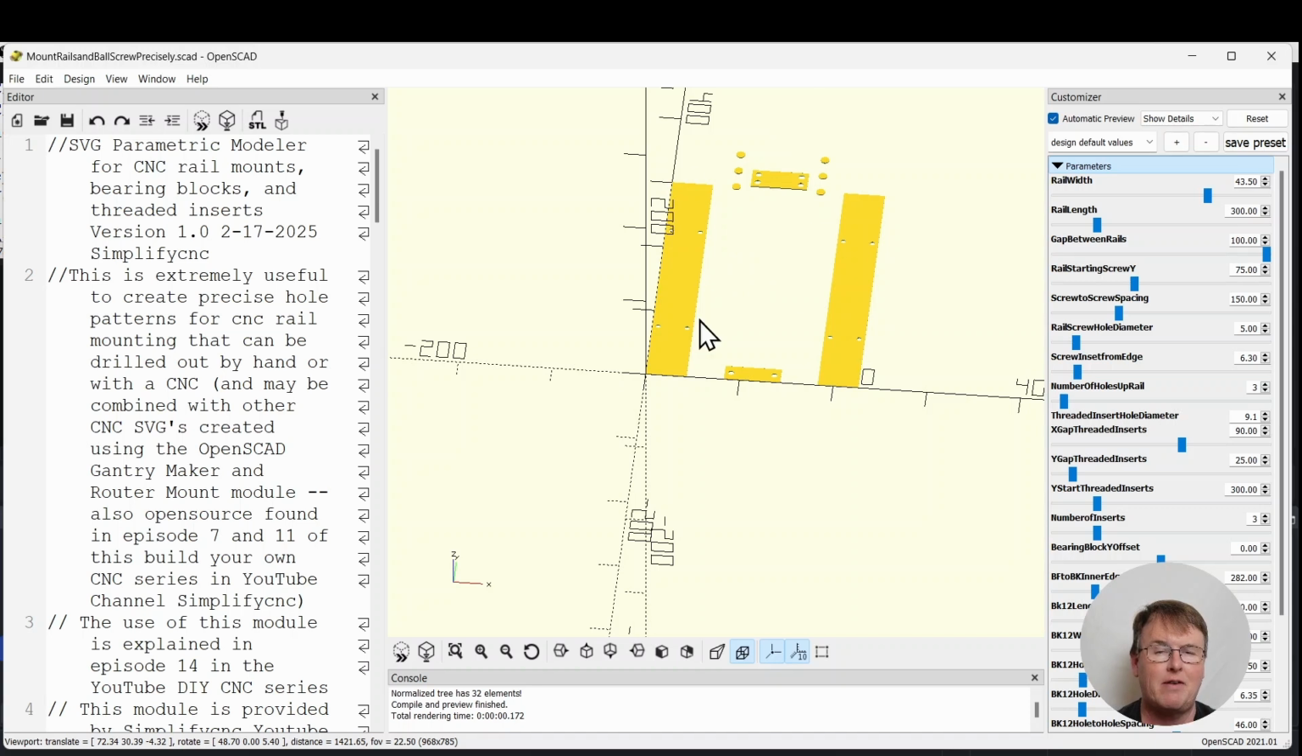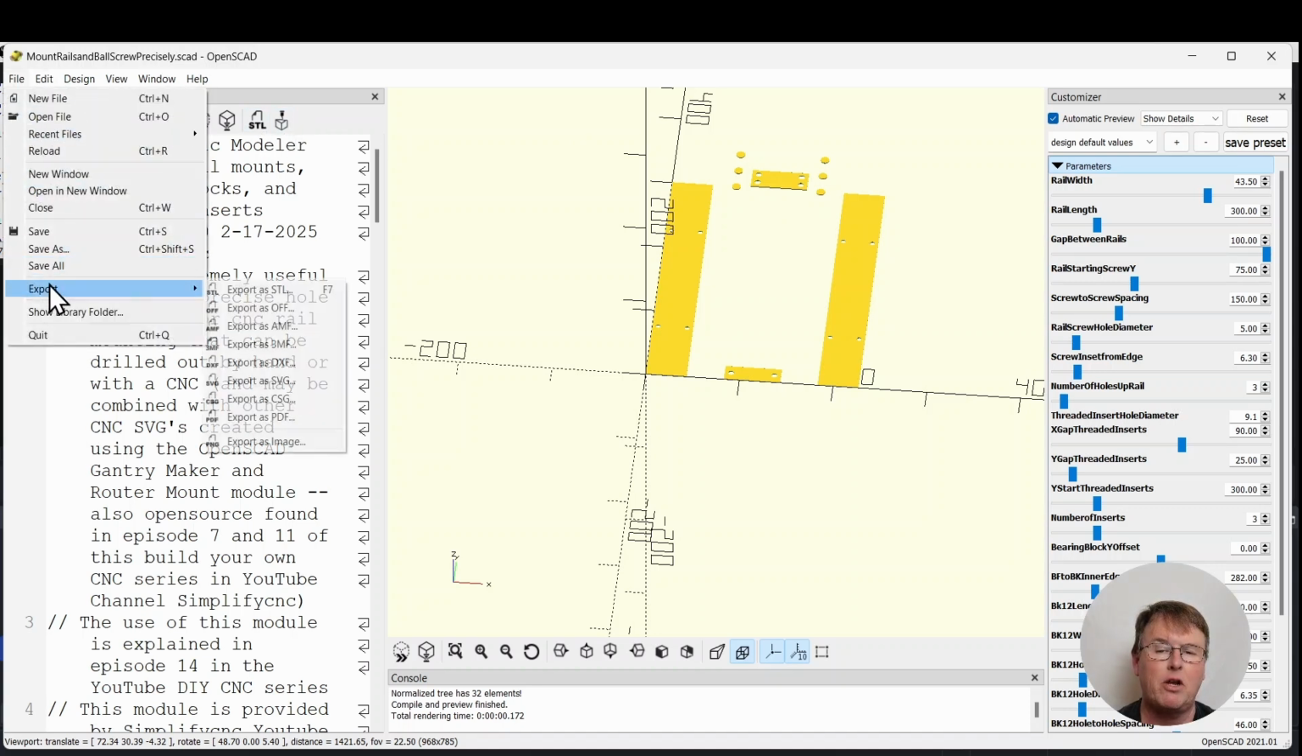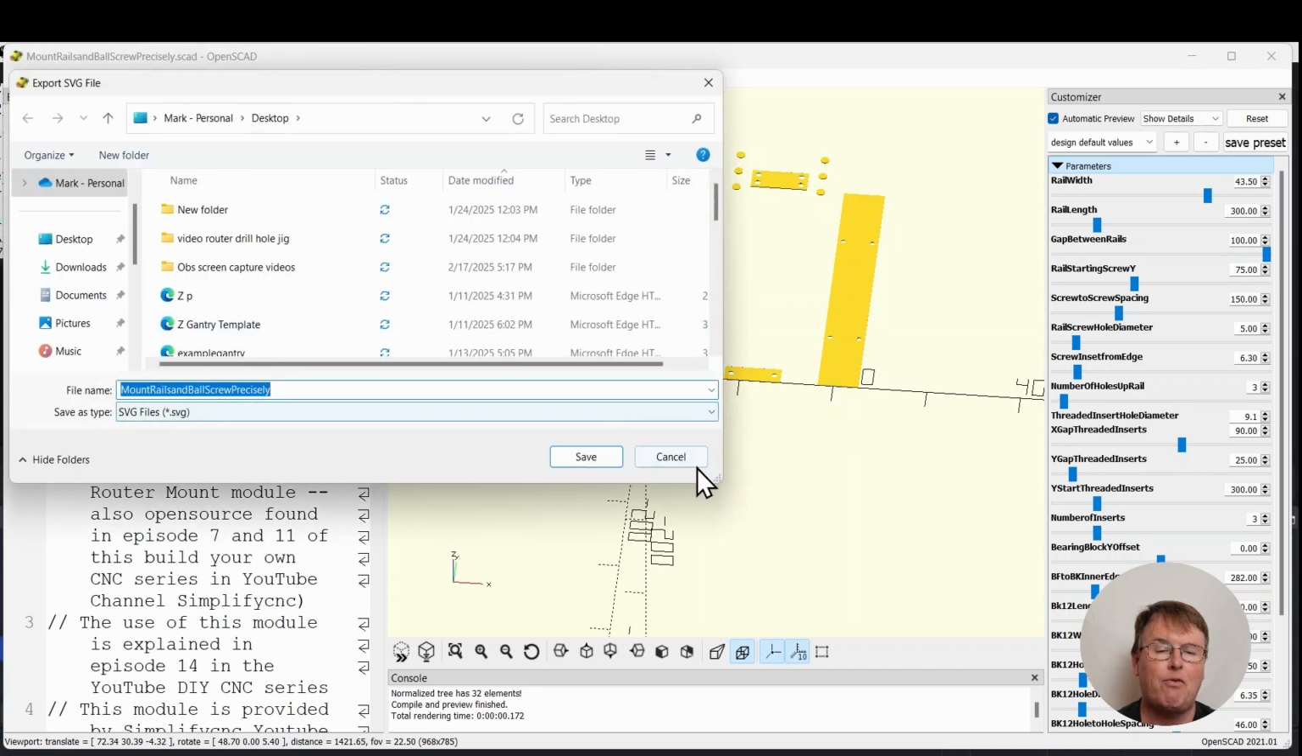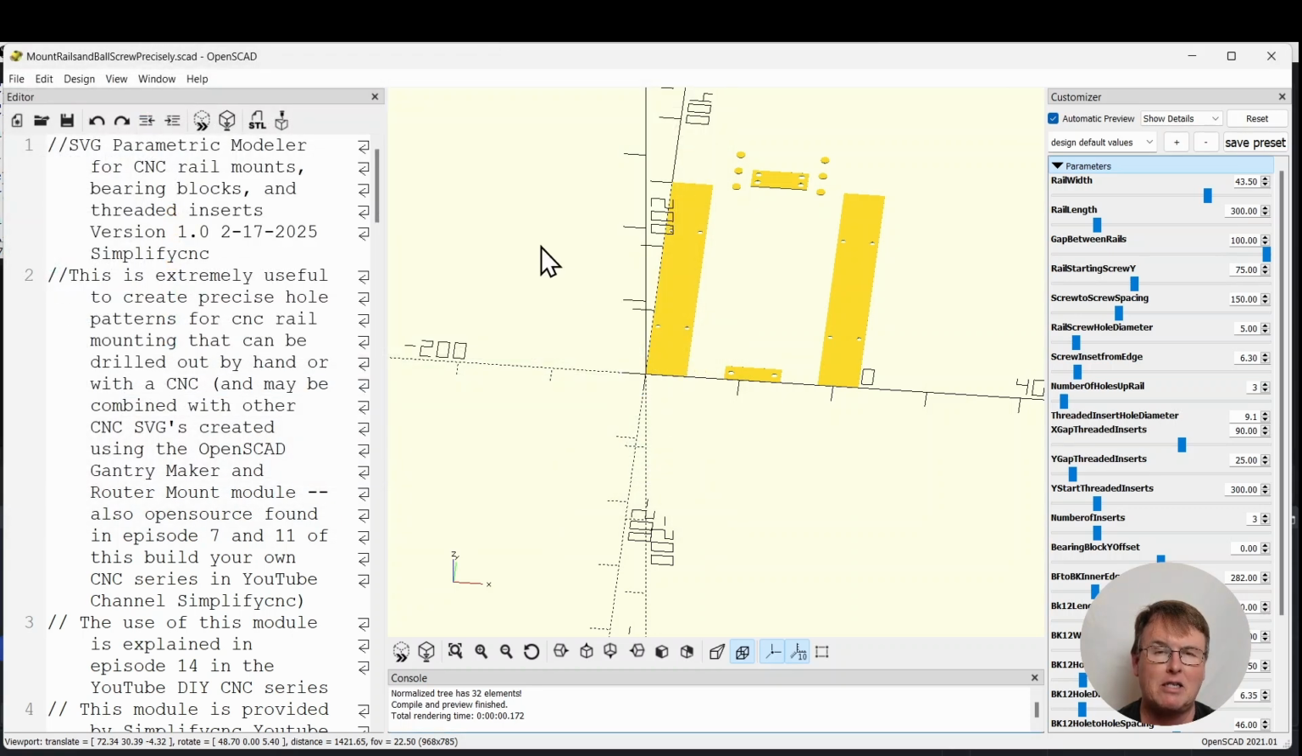Let's say you've adjusted everything to match up with all the rail size, ball screw, etc., and you're ready to save it and print it. What are you going to do? You're going to go to File, go to Export, and Export as SVG. Pick a name for it. I would probably put it on my desktop. And once you put it on your desktop, double click on it with the left mouse button.